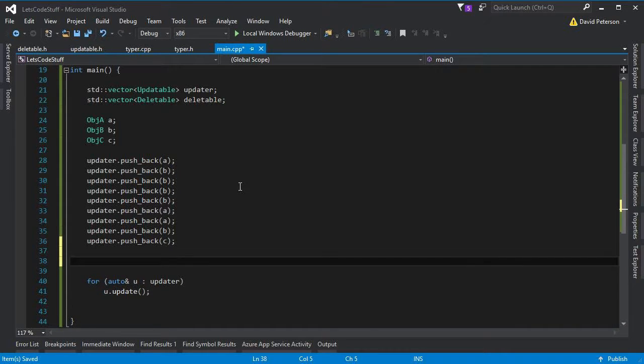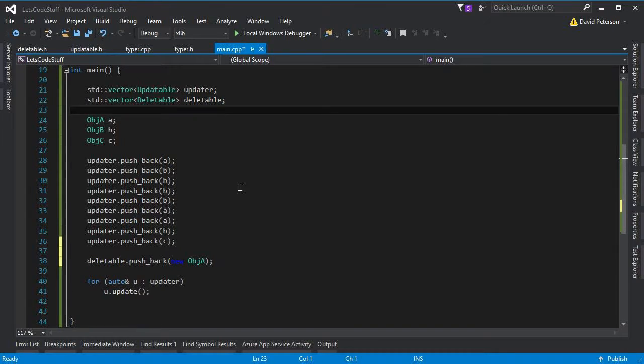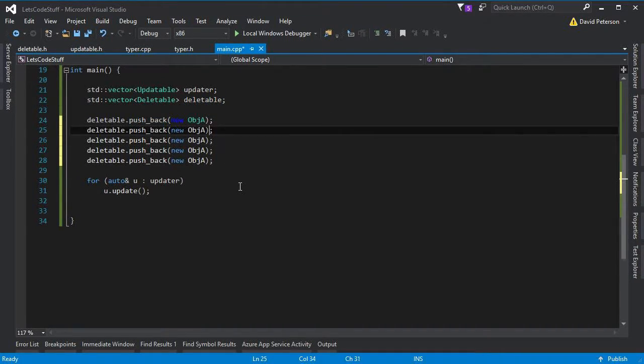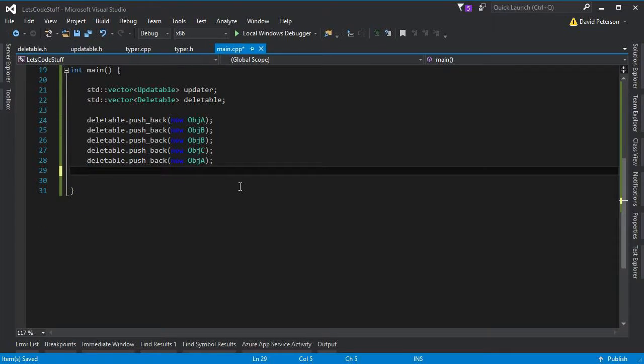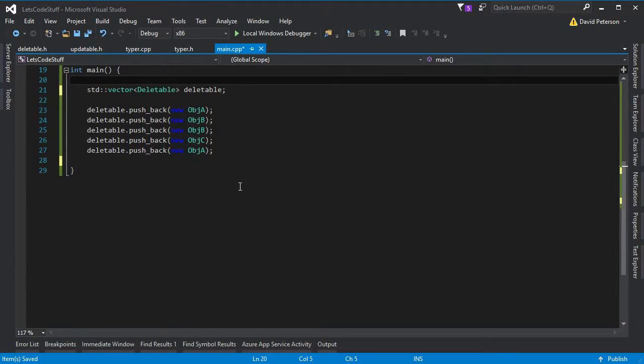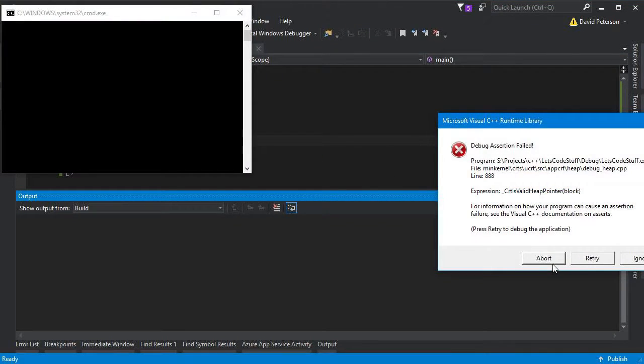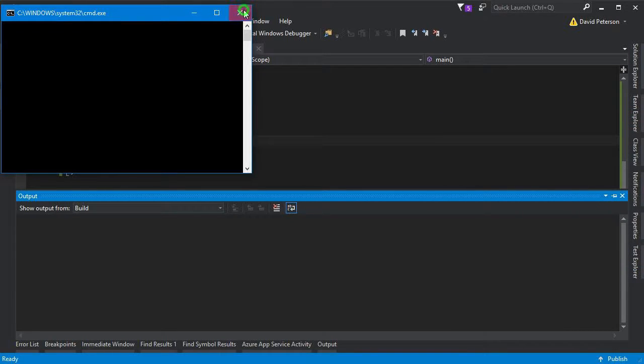So what we'll do is deletable.pushback, and we're going to do a new object A. Sorry, for some reason my color scripting makes new really hard to see, but that's new right there. So let's go ahead and create a bunch of these guys. So we'll have A, B, B, C, A. That's good. We don't actually care to do anything with updates anymore, so we should be able to do this. Yep, that works. All right, so if I run, whoops, something blew.